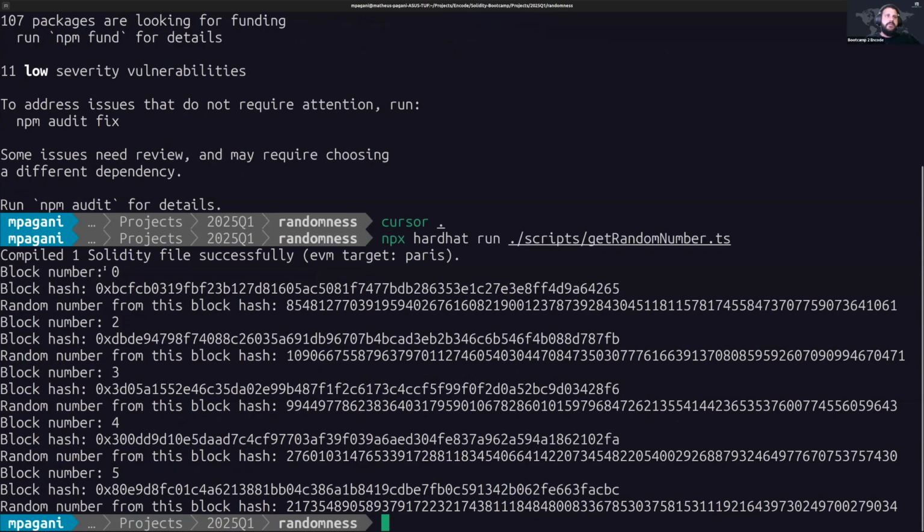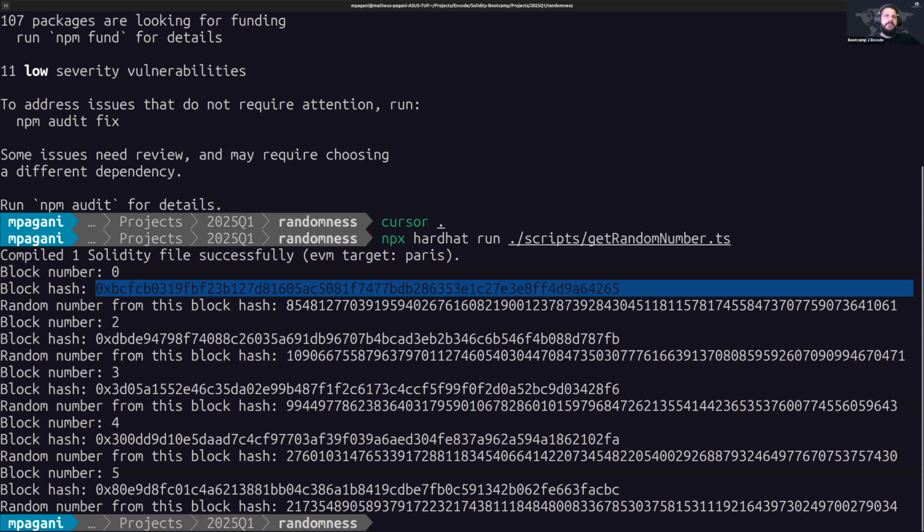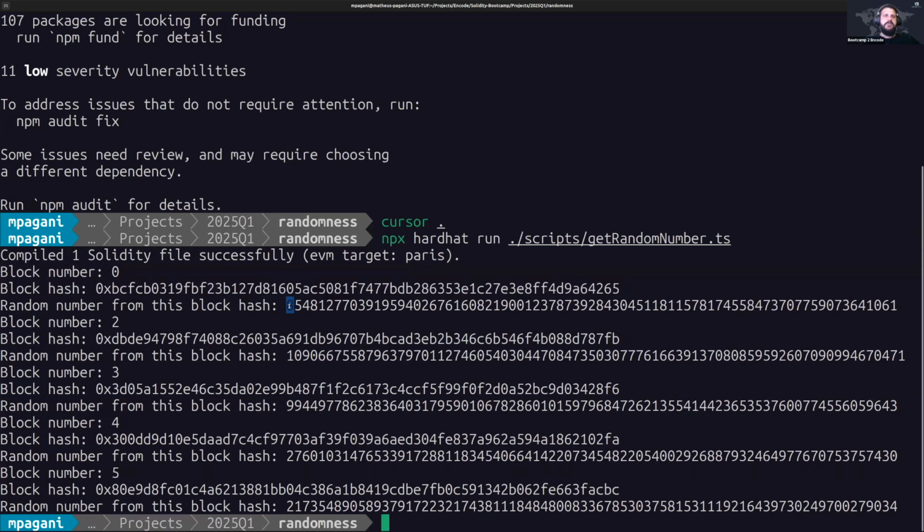In the first block, that was the block hash, and this is the block number. Random number 854812 ending 161. And then the second one like this, like that. These numbers, they seem quite random, right? A lot of entropy packed here.